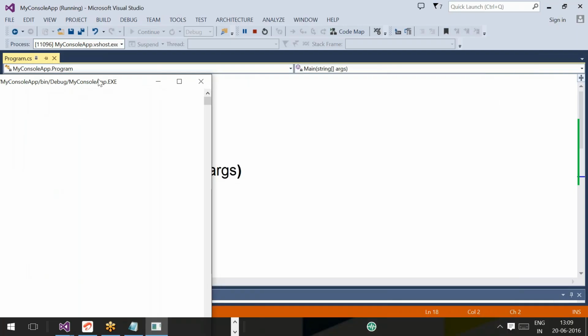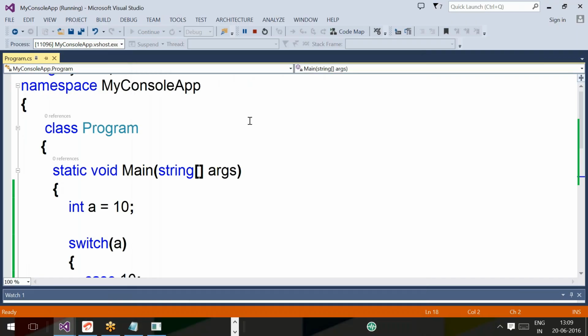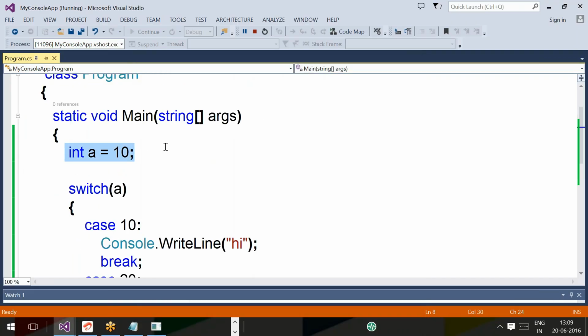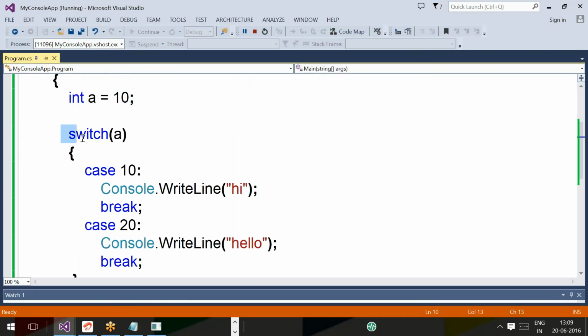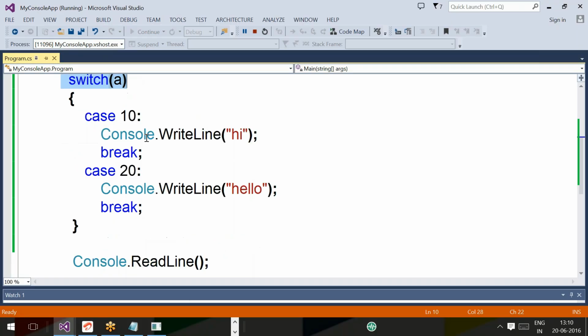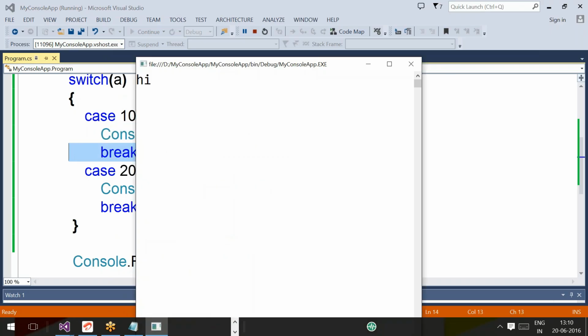After you run this application, a equals 10. Switch of 10, case 10 will execute. Console.WriteLine of hi will execute, and the break will move out of the switch block. That is the story.